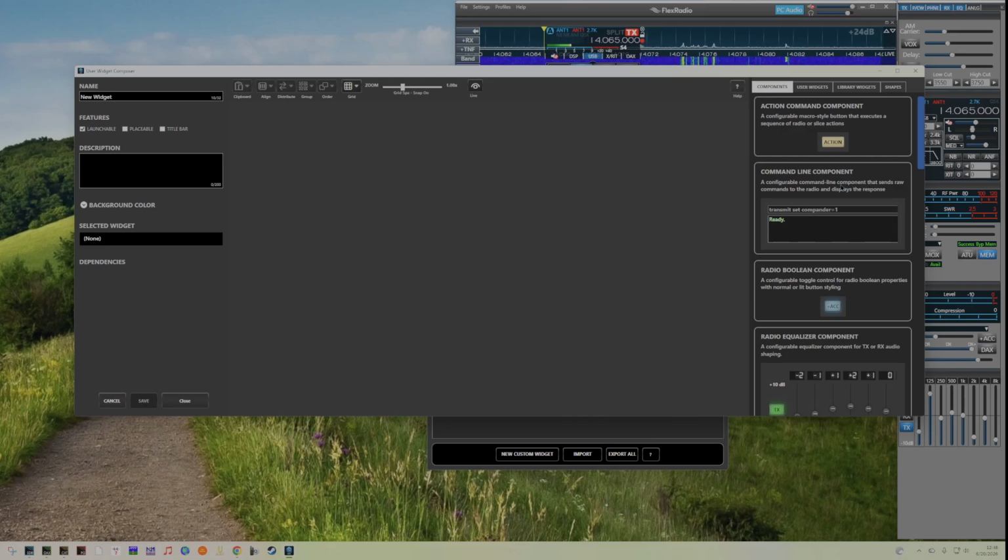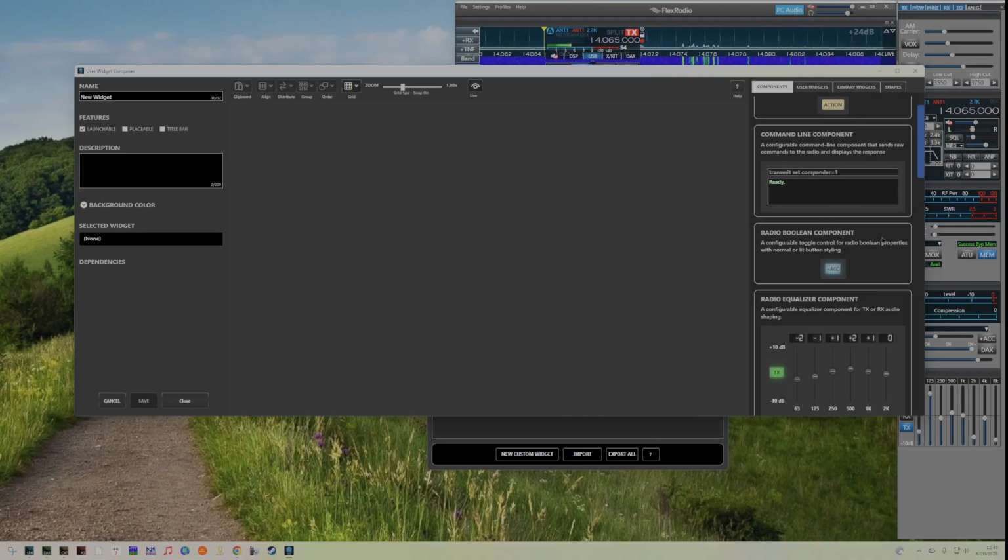Next one is a command line component. This is kind of a techie component. It allows you to type in commands that you would send using the Flex TCP/IP API. So you can directly interact with your radio by typing a command into the prompt, and it'll show you what the response from the radio is.